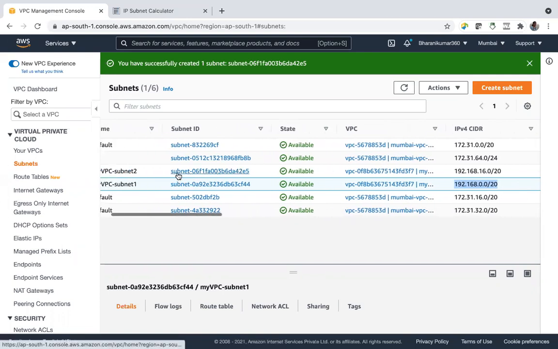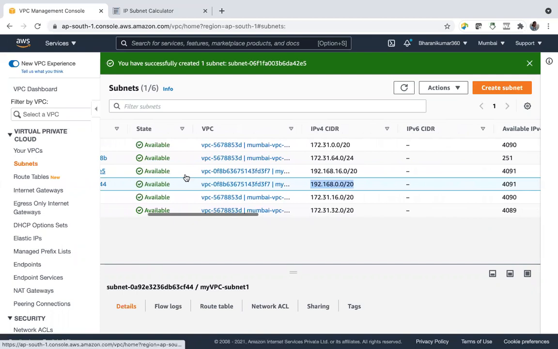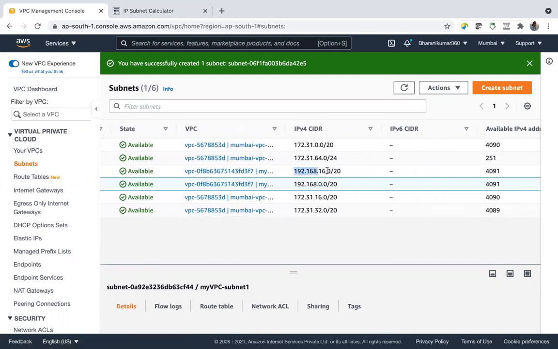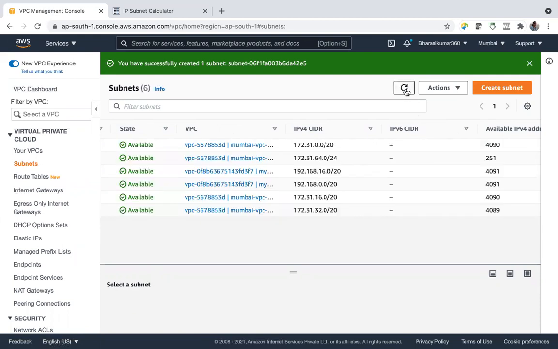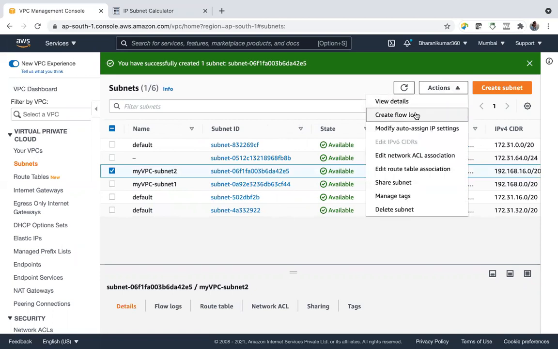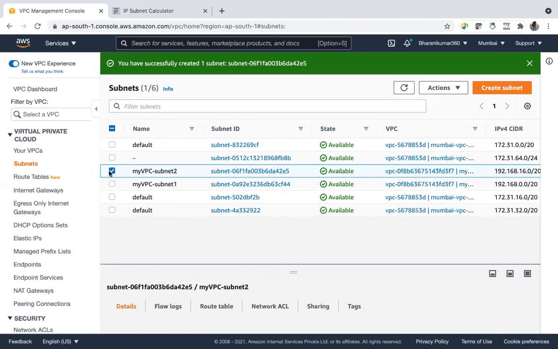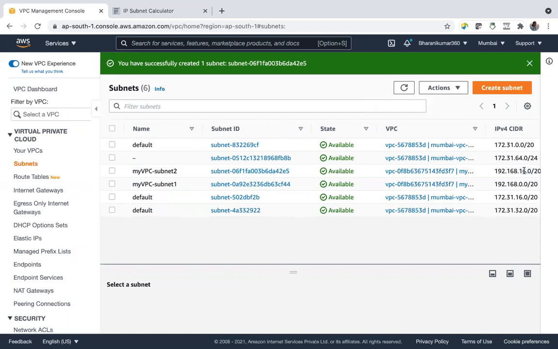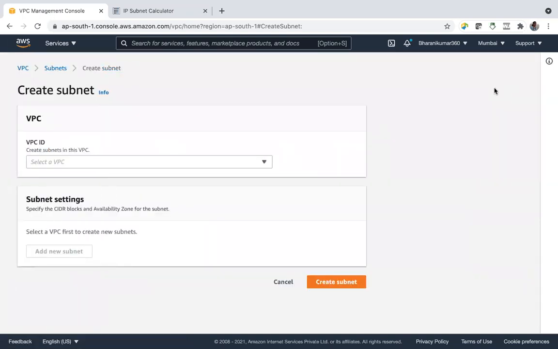This is subnet 2. Have I given 16? Okay, this is subnet 2. Yeah, I have given 20, right? But why am I getting 16 here? So let's add one more subnet and check. So it has to be 20. When I give 20, 20 has to be the third octet. Create subnet.